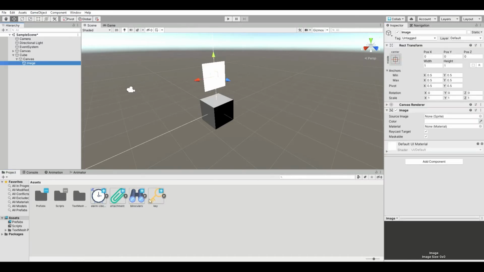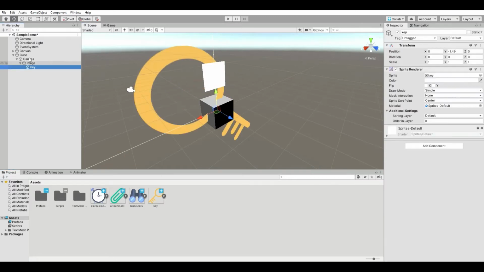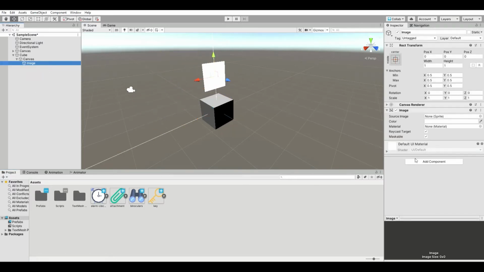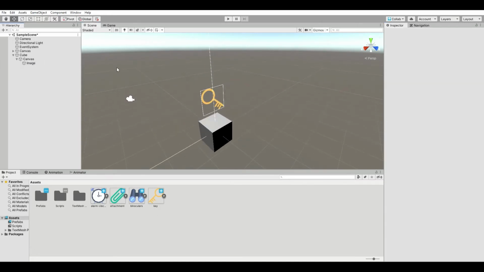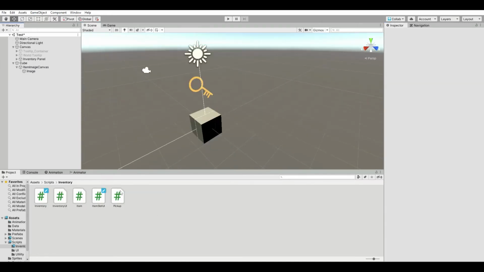Now let's say that I wanted to have my key here. I can put that into the source image of the image there. Okay, so you can find all these scripts on my GitHub, all right, the pickup item, whatever.